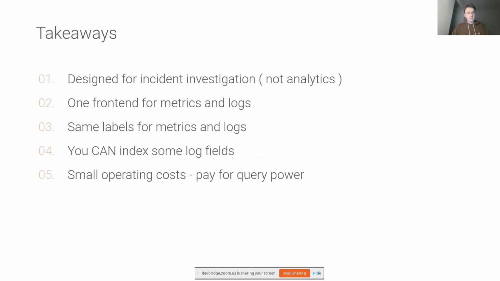So key takeaways of the presentation: Loki was designed for incident investigation, not analytics. Loki creators say that they are not trying to replace the Elk Stack, which has its use cases, but for incident investigation, I think Loki is the way to go.